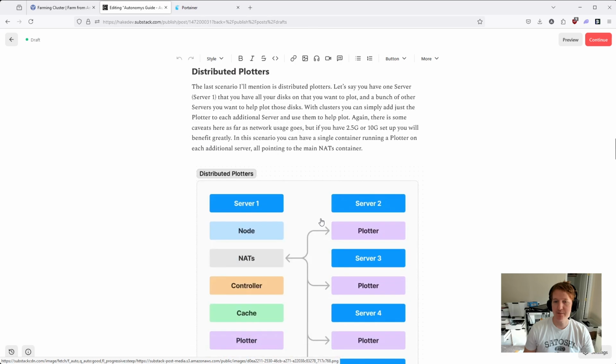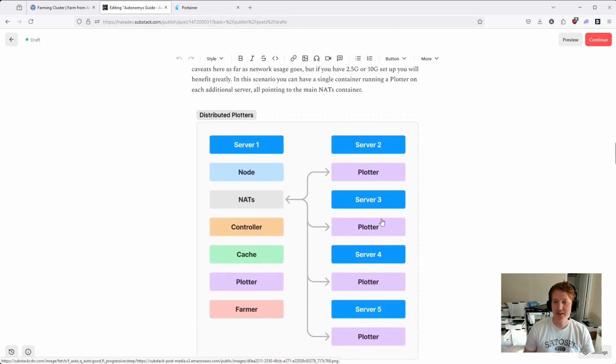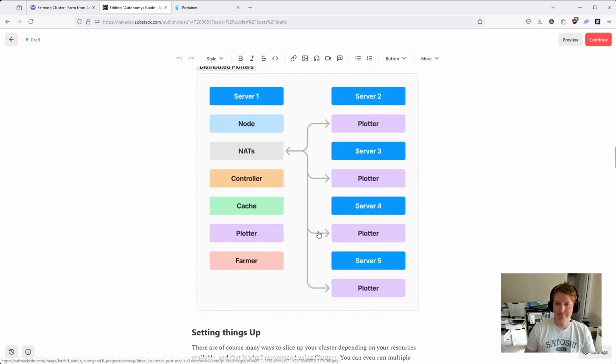The main point here is that with clusters, it's really configurable. In this last example, let's say you have a bunch of servers that you want to just use to plot all your disks on server 1. You could have a bunch of servers connected to NATS on server 1 that are helping plot all of your disks on a single server. And you could have a farmer running on each of these if they all have disks too, and then they all help plot each other. There are a lot of ways you can configure this, so just keep that in mind.